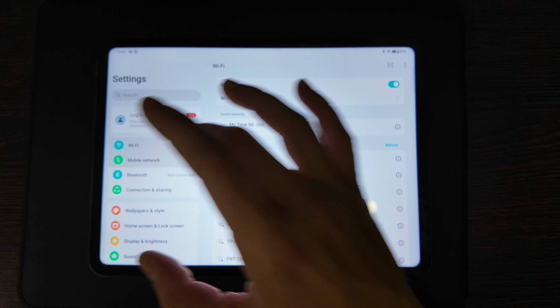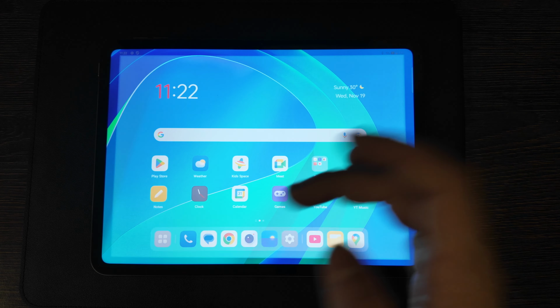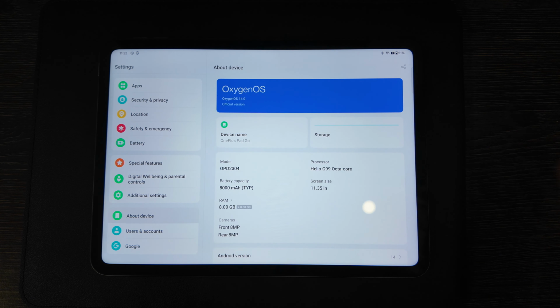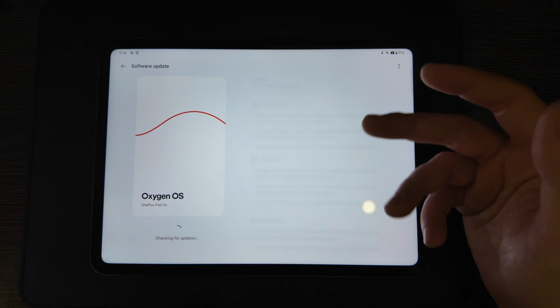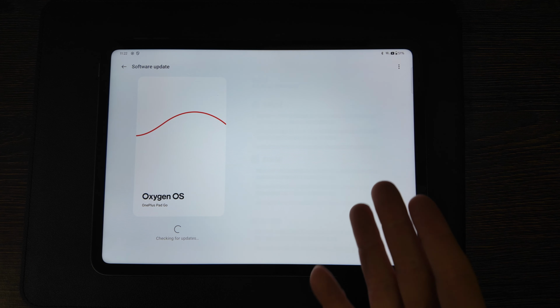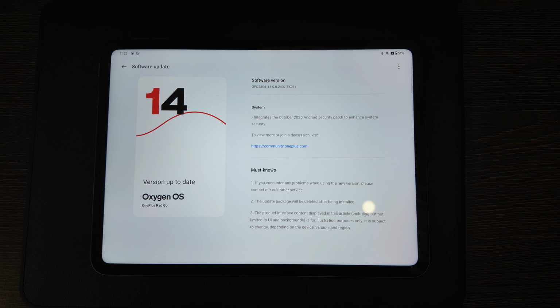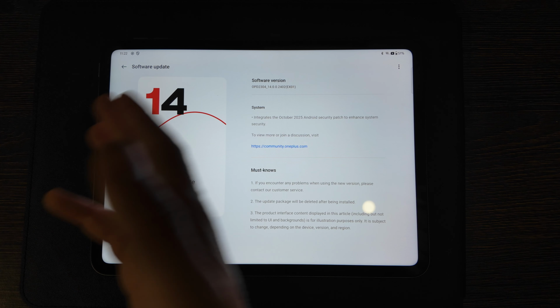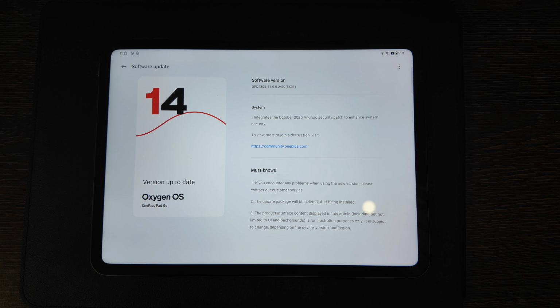Also working fast and well, and if you're on a previous version, just update it. If you're interested in OnePlus devices in general, and especially the OnePlus Pad Go, I can recommend to buy it and use it with OxygenOS 14.